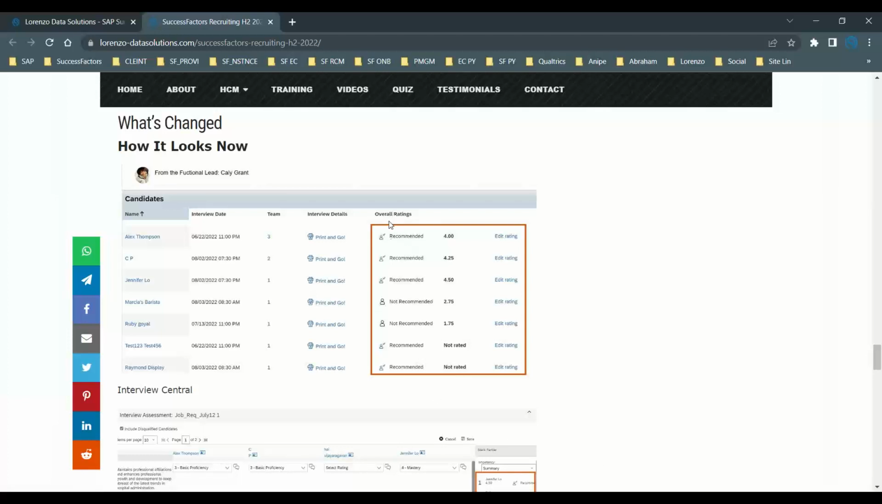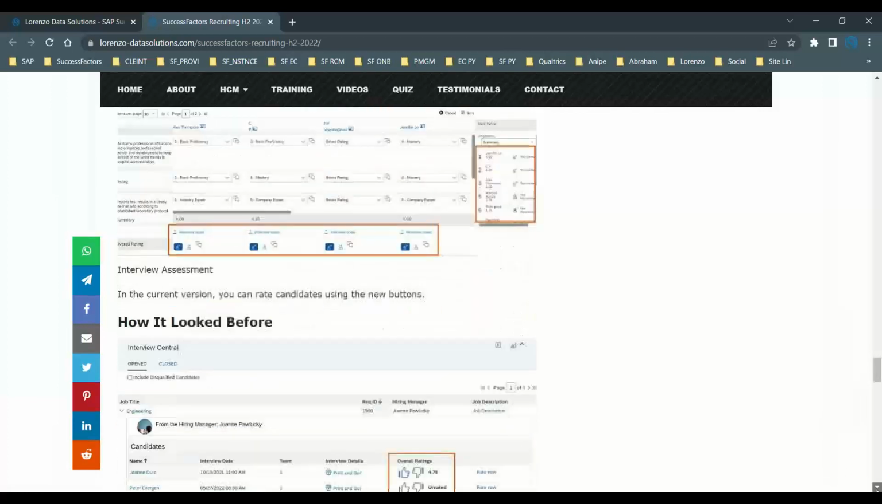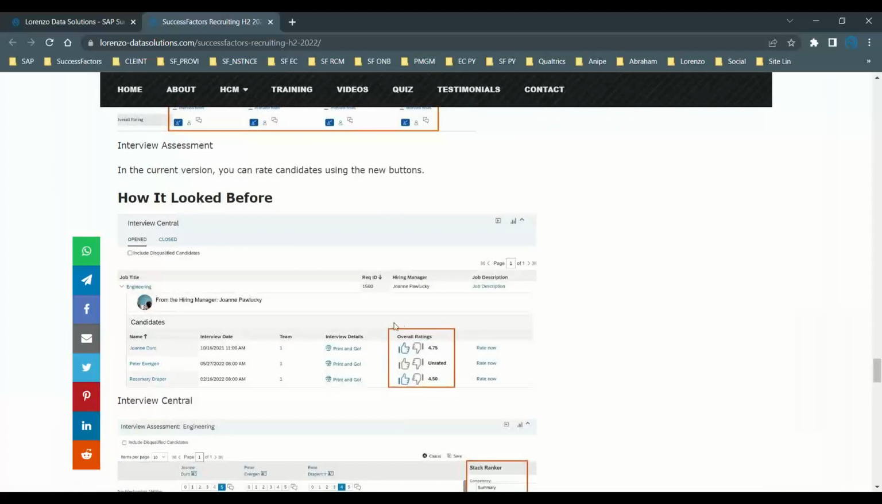You can see now this is how it is going to look after the preview production release. Instead of thumbs up, thumbs down in the interview central page, earlier you were able to see the thumbs. In the current version, we are able to see thumbs up, thumbs down, but now, from now onwards, you are only going to see recommended, not recommended.